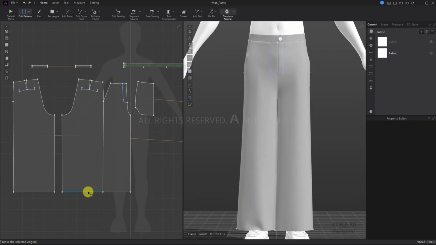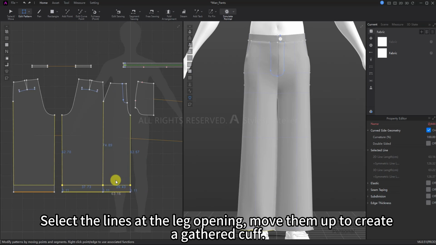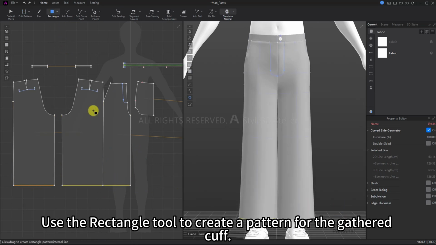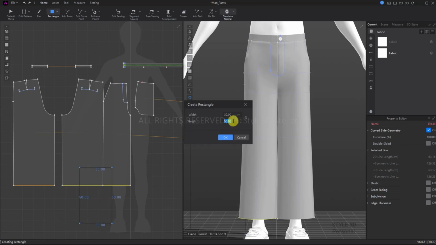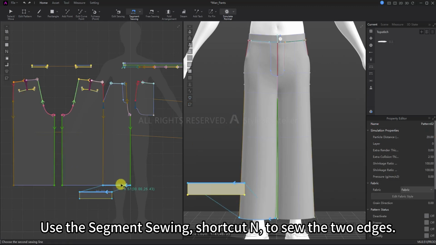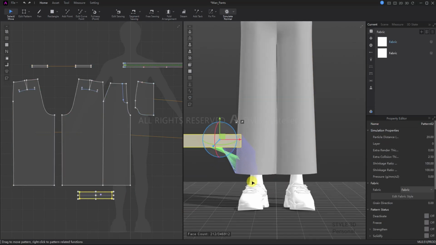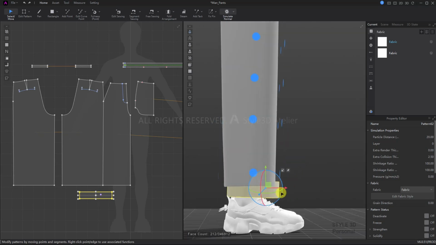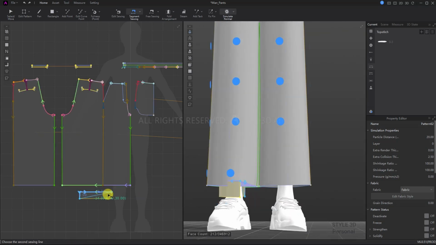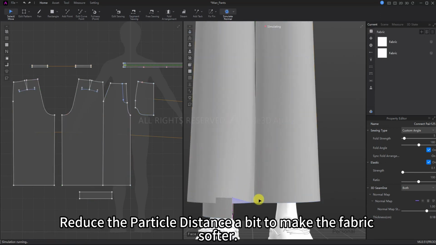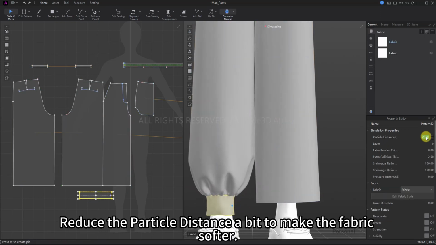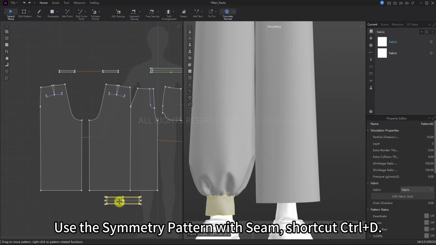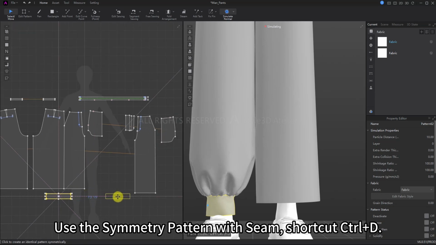Show the avatar. Select the lines at the leg opening, move them up to create a gathered cuff. Use the rectangle tool to create a pattern for the gathered cuff. Use the segment sewing, shortcut N, to sew the two edges. Place this pattern at the ankle. Reduce the particle distance a bit to make the fabric softer. Use the symmetry pattern with seam, shortcut Ctrl plus D.